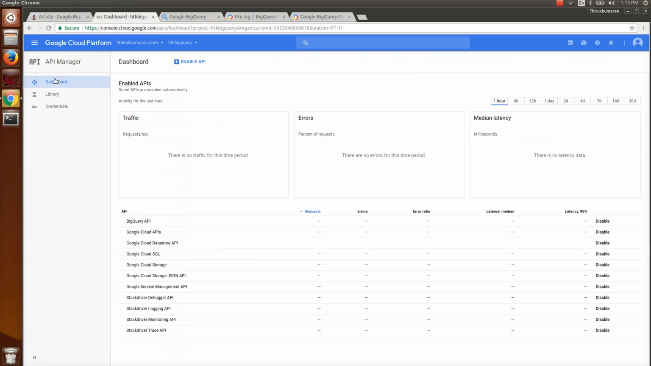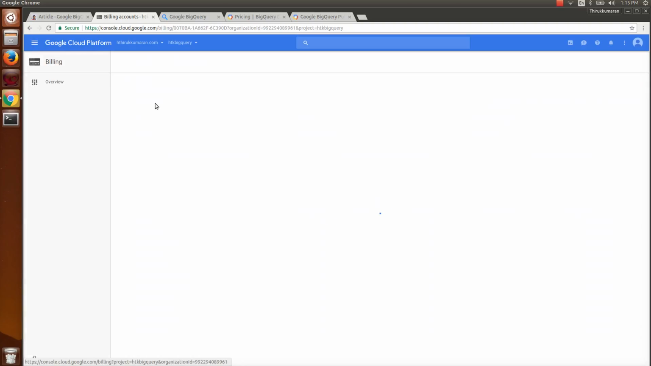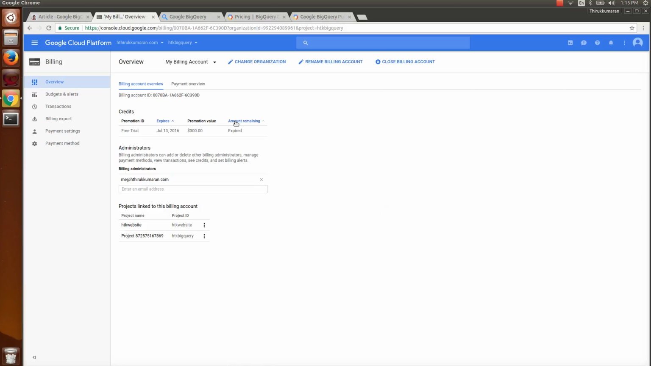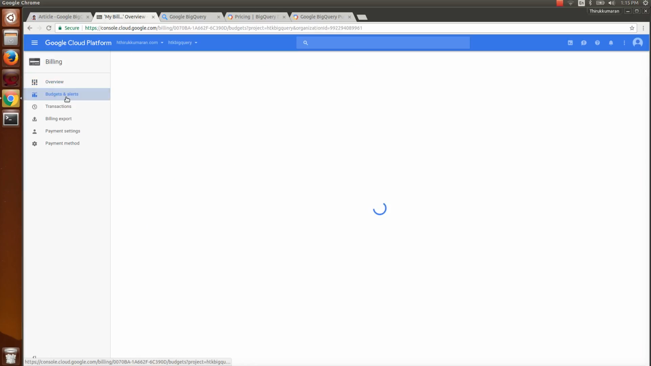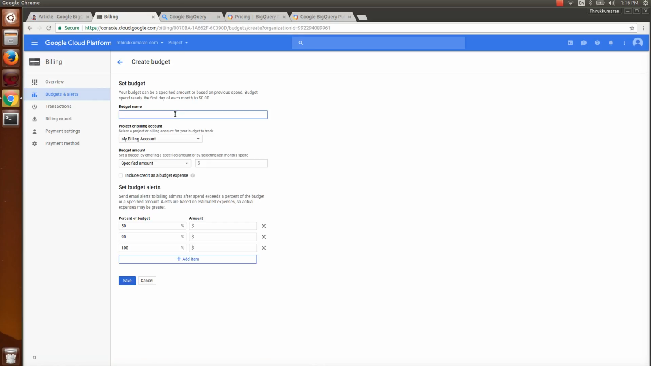When you create any new project in BigQuery, go to billing. As an administrator, or whoever owns the project, you are always supposed to set alerts. Go to budgets and alerts and create a budget. I do have one, but let me show you: a $30 budget. You can specify which billing account, and then you can say $30.